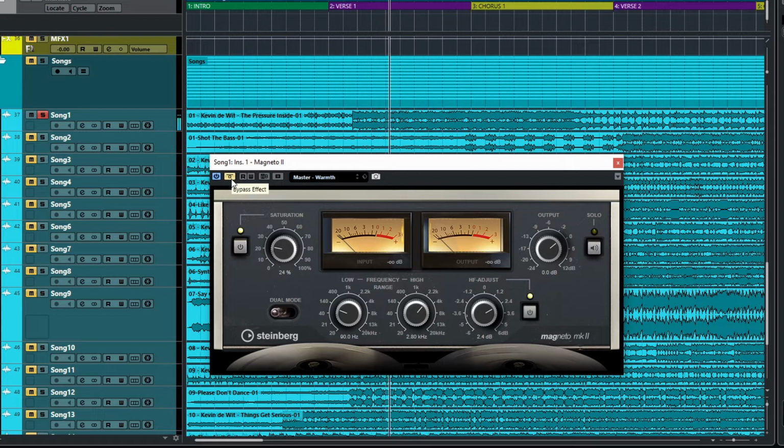Now if we bring it in just on master warm, so you can hear there's a bit of a difference there. It's quite a bit to my ears. Okay, you can see here we've got our meters, we've got our input and output, so we can see we're not quite balanced. So in theory, we could drop this down.